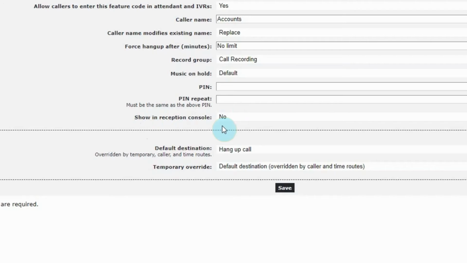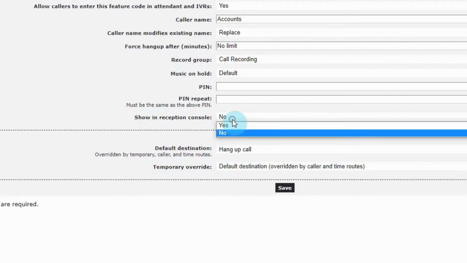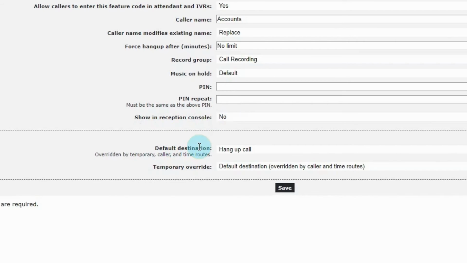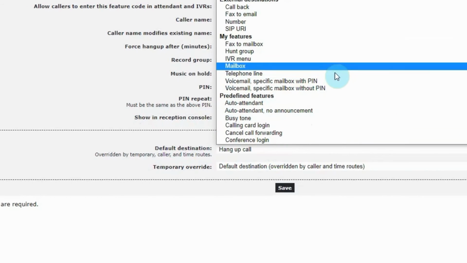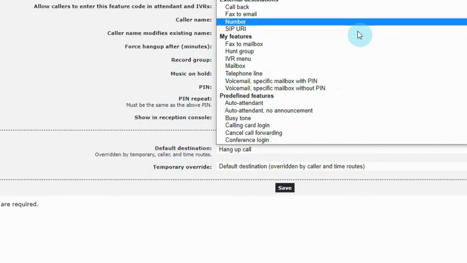Show in reception console. This will allow the queue to be seen in the reception console that is under the option at the top of the system's menu. Default destination. This is the destination of the call when you dial the feature code. This would normally be something like a hunt group or a feature you wish to enable.